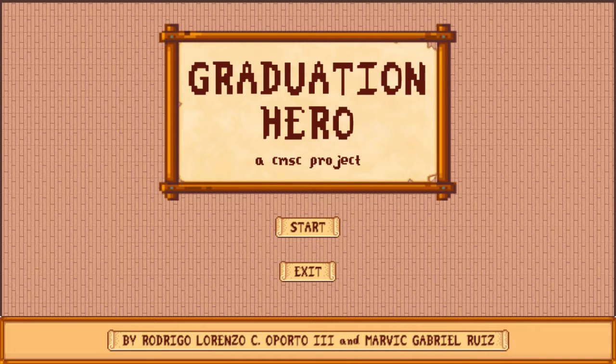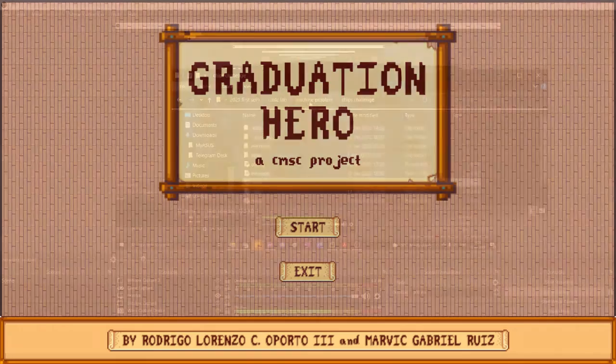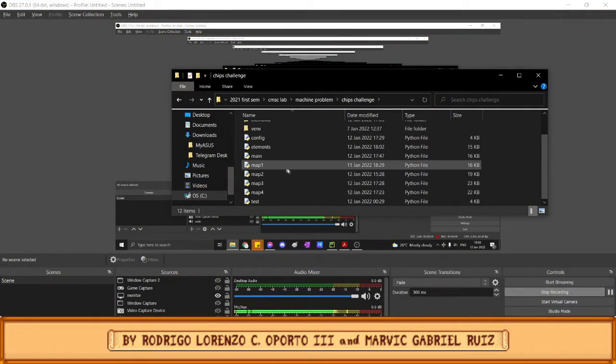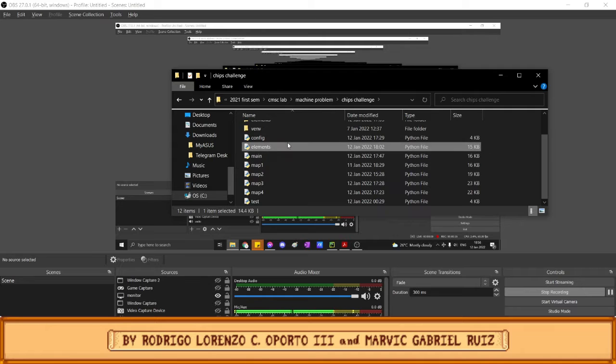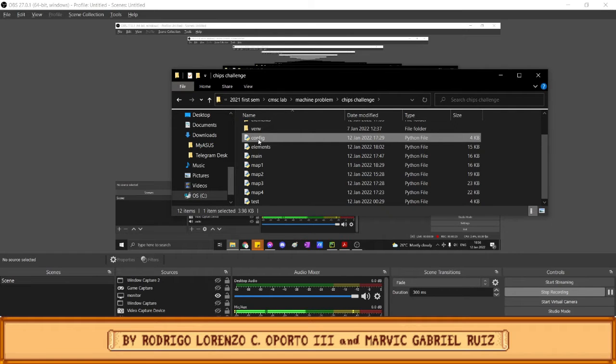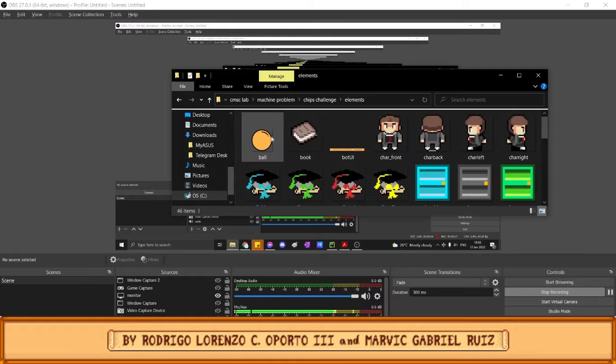Hi, so here to present our Chips Challenge. Yes, so this is our folder, and here our maps are in Python files. Main is the one to run for the game. Elements consist of the functions for the map. Config is basically the variables needed for the game. And in elements, we have our various pictures.